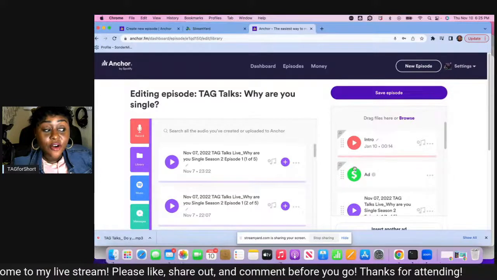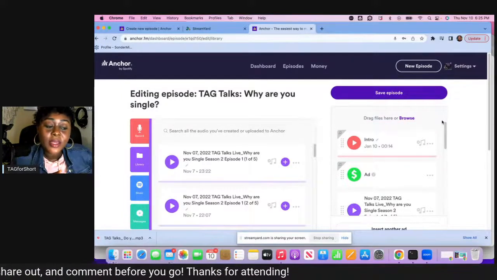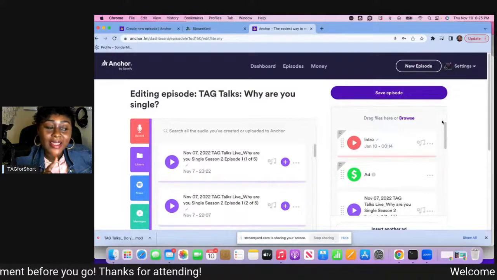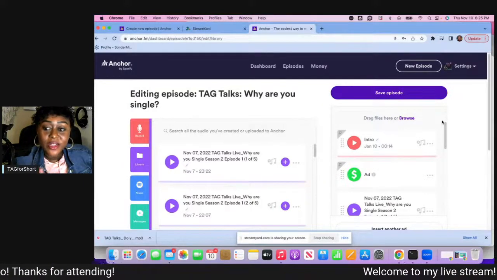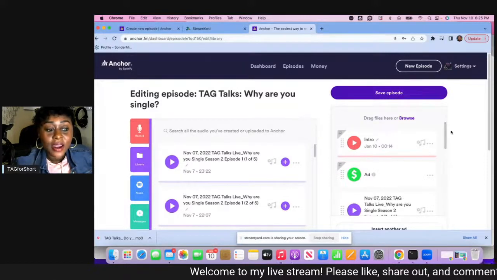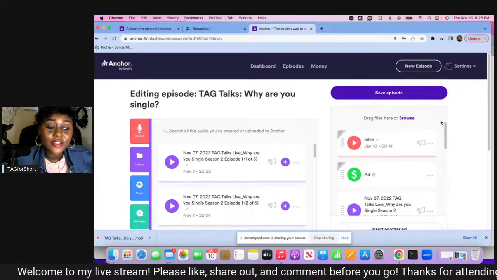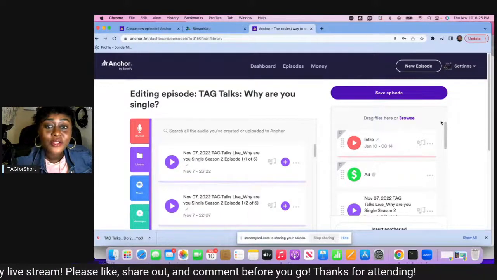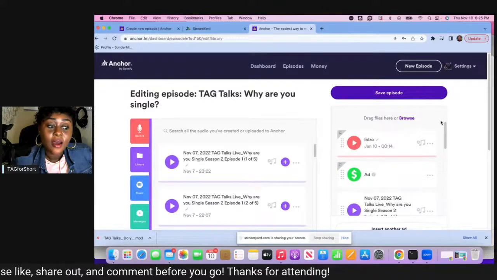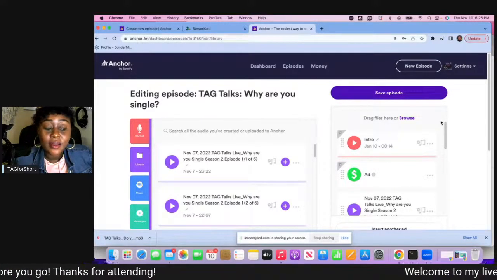So you can also record ads. And when you first sign up, there's only one ad that Anchor will let you do, and it's basically you recording an ad for Anchor. And that's how you can get monetized, because anytime your ads are playing, you're getting money. So the more that you use the Anchor app, the more ads you're able to add.